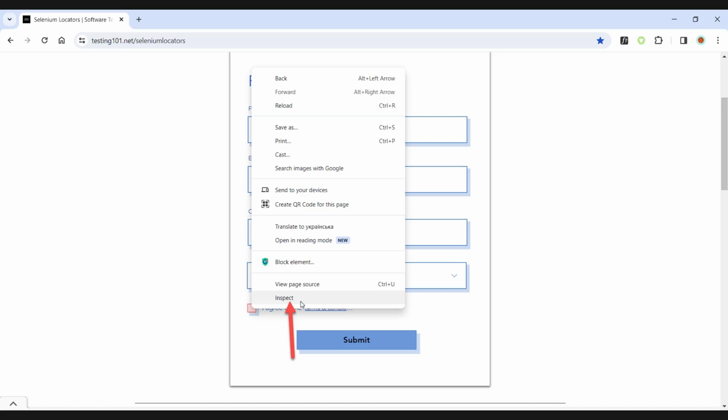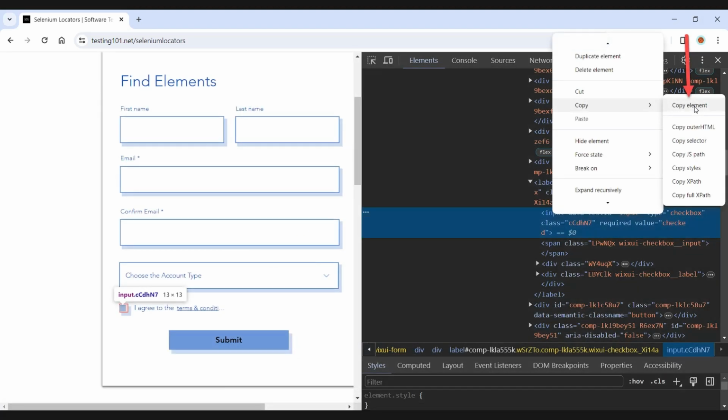Then, hover the mouse over the checkbox and inspect it. The HTML code of the Terms and Conditions checkbox will be displayed. Hover the mouse over it, right-click, and select the Copy Element option.